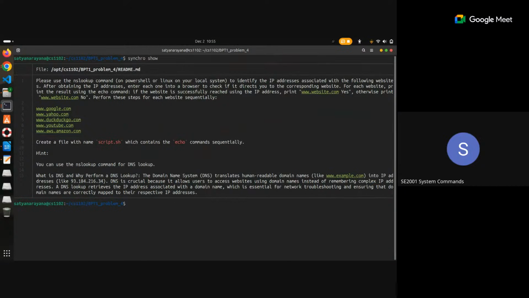This is exclusively for nslookup. So use nslookup. What it will do is check the reachability of the website, whether it is reachable or not. If it is reachable, it will return the static IP of the website, the particular IP through which we can access it, right? After obtaining the IP address, enter it in the browser to check whether it directs to the corresponding website.